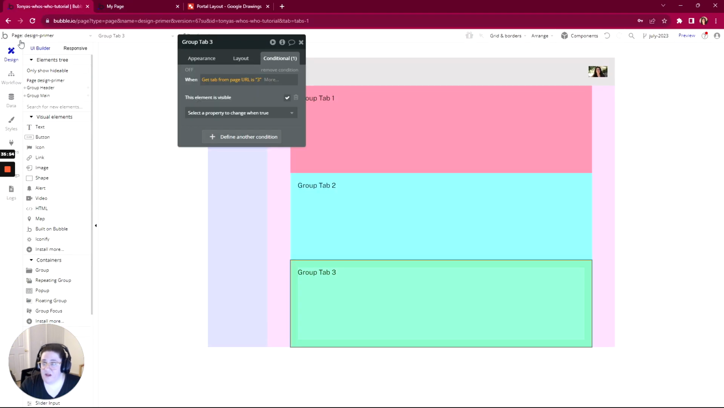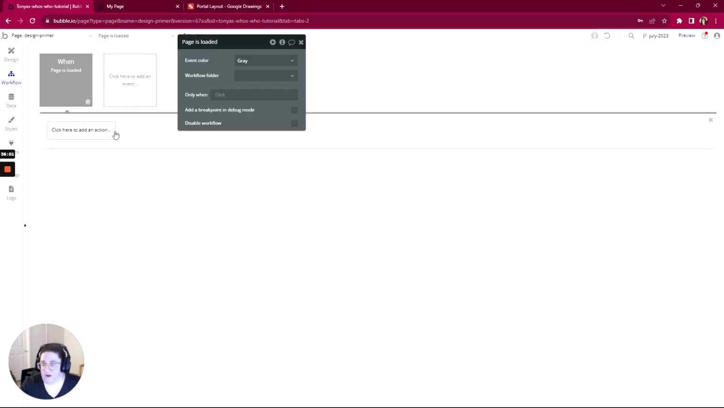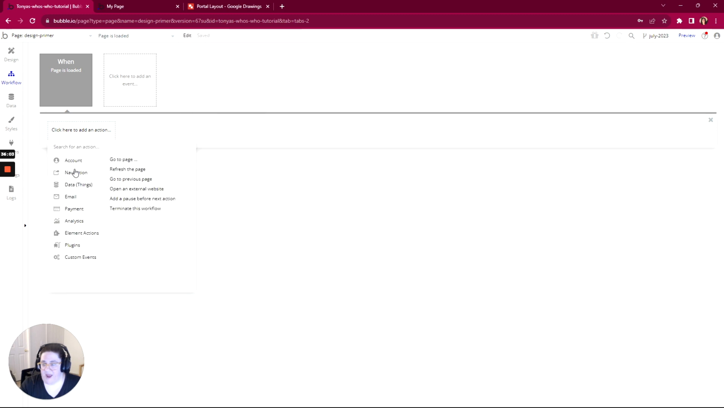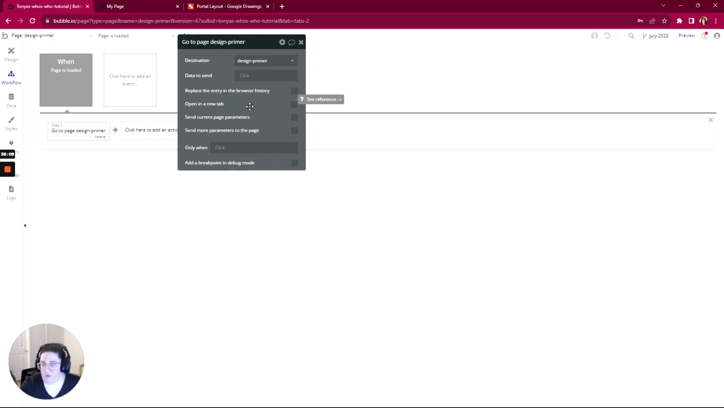So just like we did in the login page, on page load, I'm going to click to add an event and go to the page is loaded. And I'm going to say, hey, I want to navigate and go to page. The destination will be the same page. We're on the design primer.